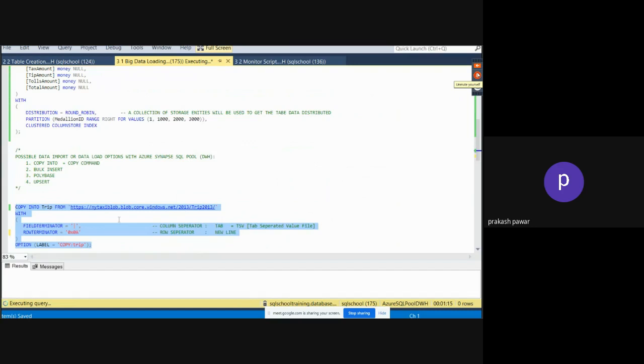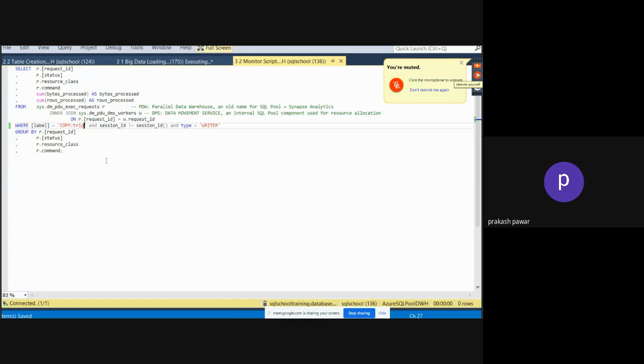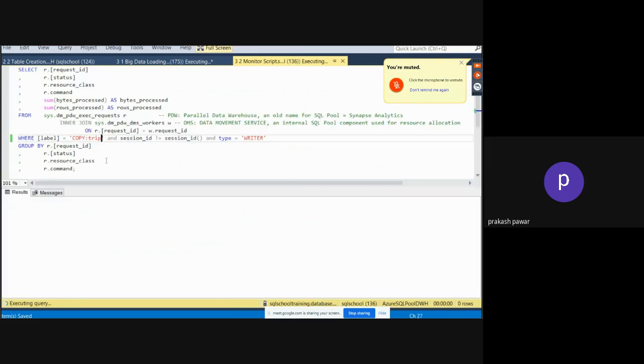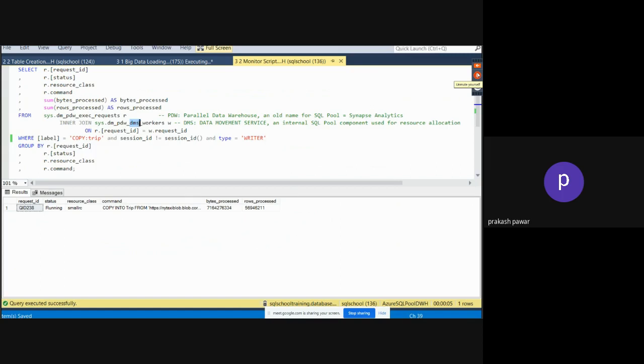Crores of data, it would take some time. But how do you monitor it? Yes, here it is. Tomorrow, we need to get this information. We need to understand something called the DMS worker. Today I said DMS, the data movement service, a few minutes back. From there we need to go for the worker and others. Right now 5 crore 69 lakh rows are processed.